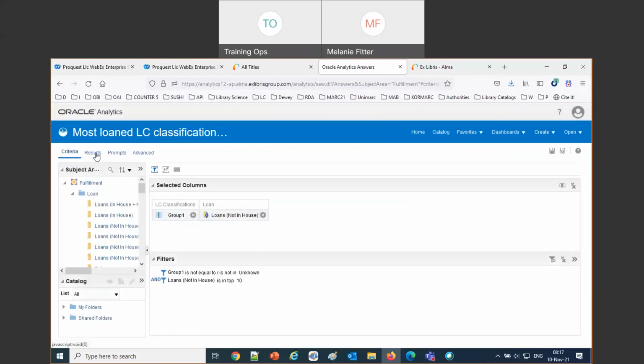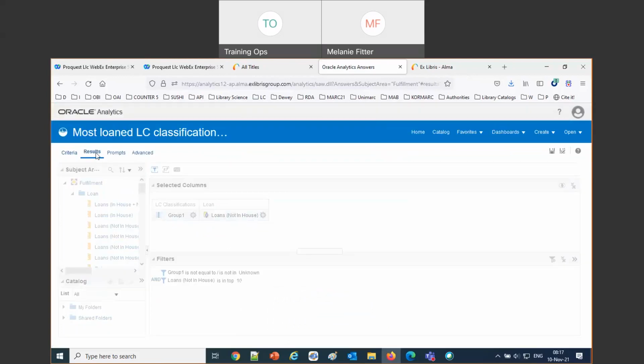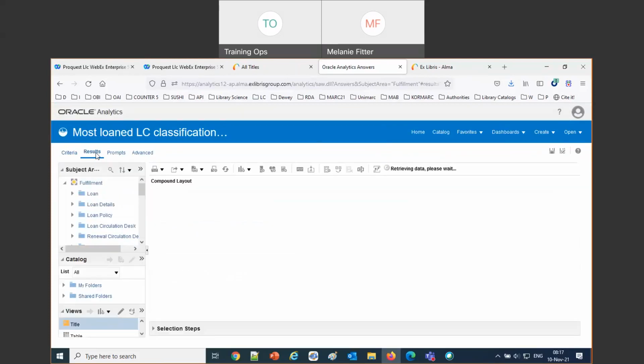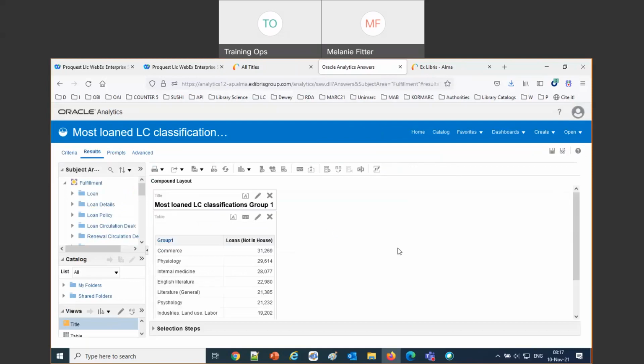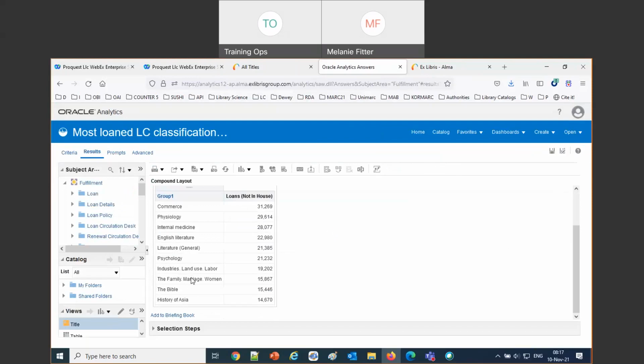Let's say number of loans filter is in top 10. Okay. So now we've got the top 10 number of loans by LC Group 1, with the winner being, let's see who's the winner. Winner is commerce, followed by physiology. Okay. So we've got our first basic report. Let's save that. Let's make another one now.